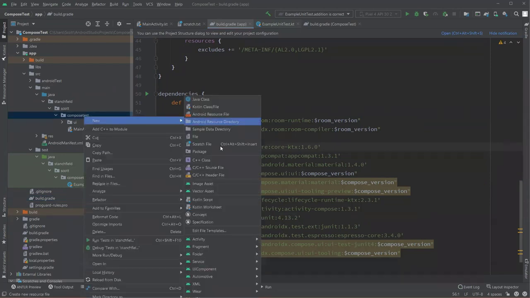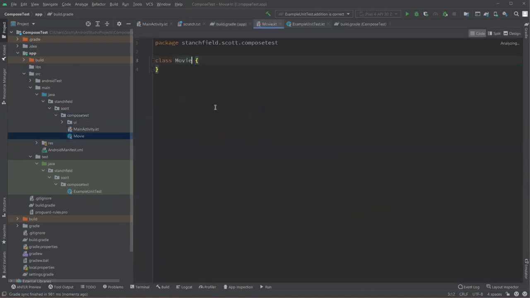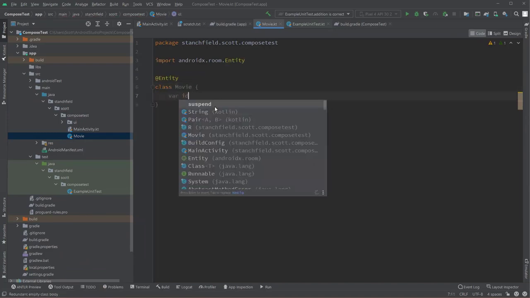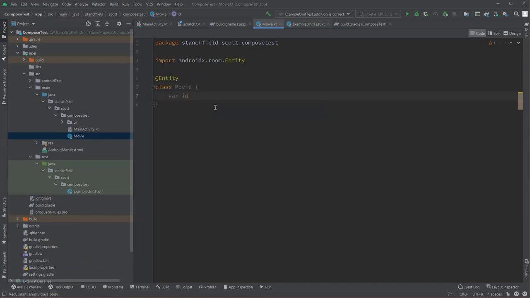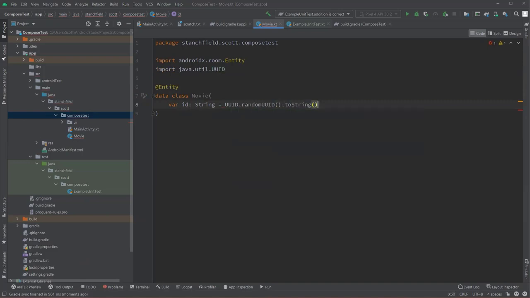And then let's actually just create a movie class again here. And we can say entity. Not going to do anything fancy with this. We'll say var ID. Actually, let's make it a data class. We'll say var ID string equals UUID random UUID to string, and then maybe just a title.